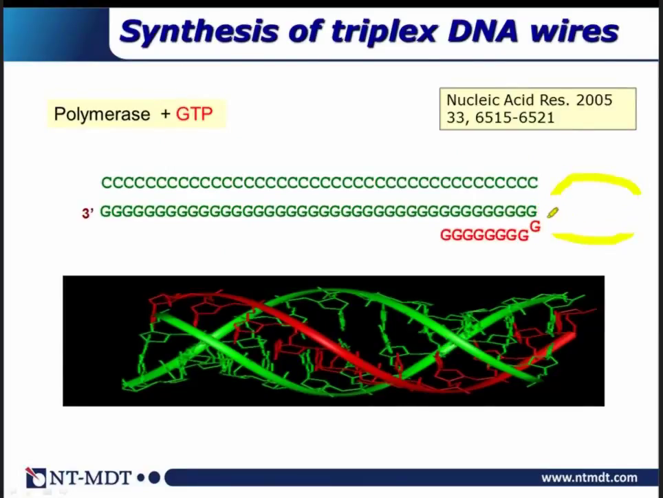Now, the second phase, it bends here in this direction, and polymerase adding a number of successive cycles of G addition to this strand brings its end right here. So you form here a triplex. Now, the question: it was a proposed mechanism. We want to confirm it.